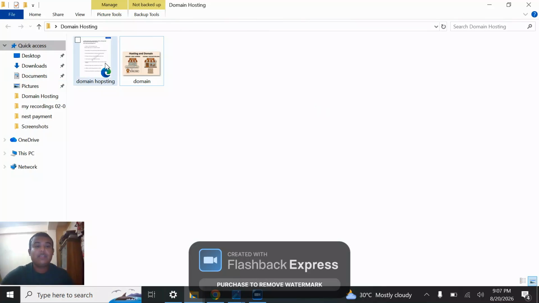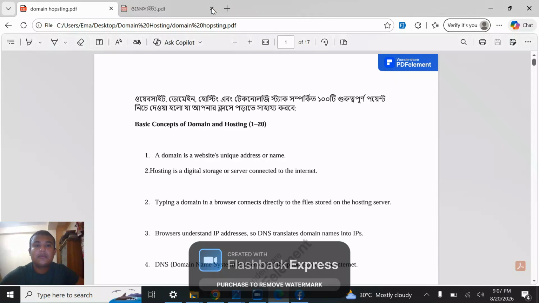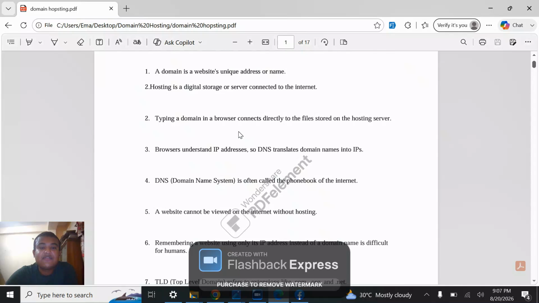So let's start with the PDF file on domain and hosting. Our topic is the basic concept of domain and hosting, points 1 to 20. First, a domain is a website's unique address or name. We already know we need a unique name like www.something.com. No other business holder can use my domain name, so it is strictly unique. Unique means different.